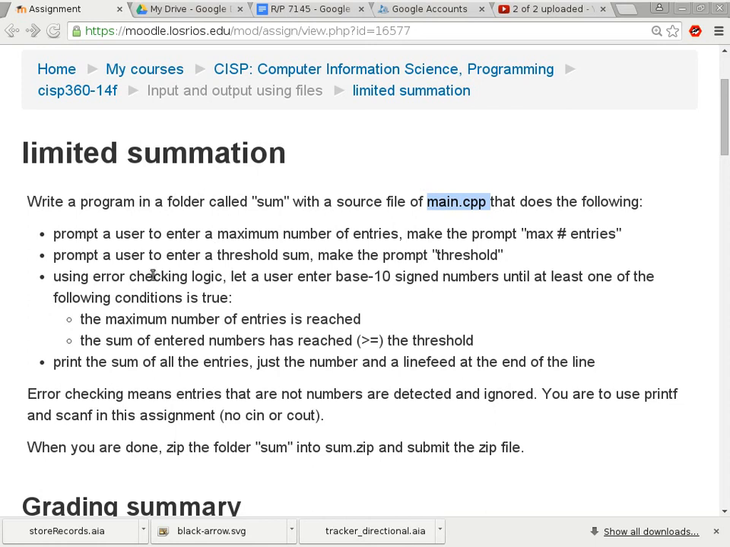So your program is going to do all of these things. First, it will prompt a user to enter a maximum number of entries. So the number of data points to enter, that's what it's asking. What is the maximum number of data points that it is supposed to collect?